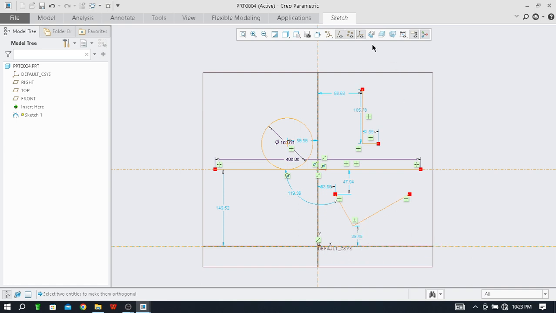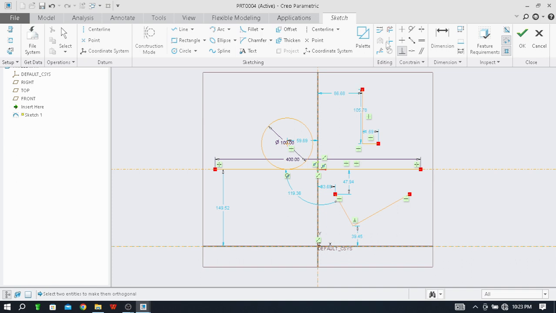So these are the applications and the working of the constraints during drawing the unit drawings and the schematics. These are the constraints.